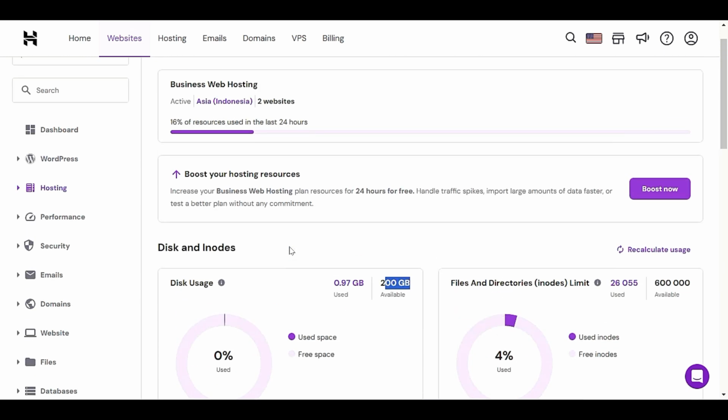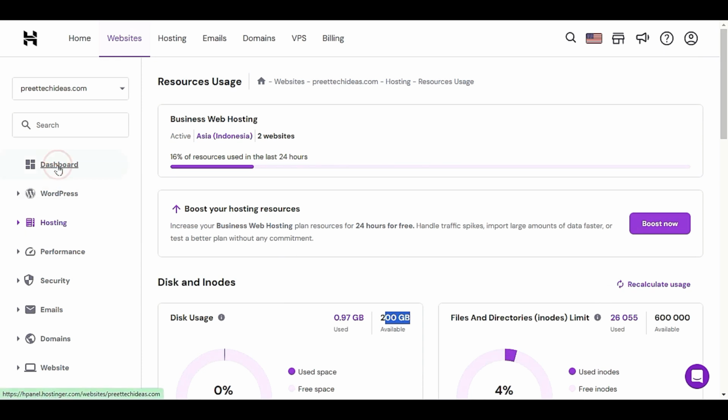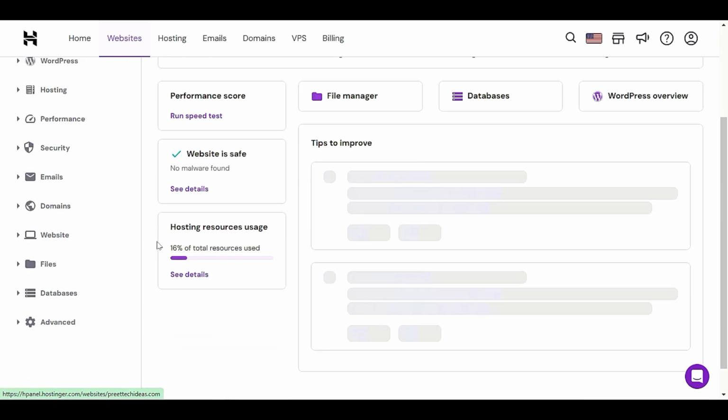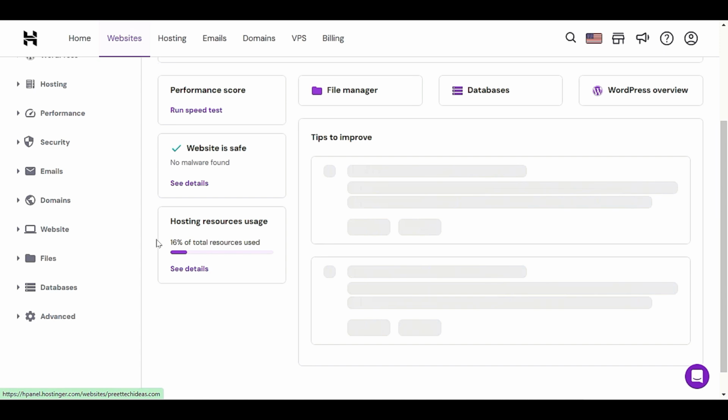Okay, let's go to the next option. Let's go back to the hPanel dashboard. Okay, let's try some other options here.